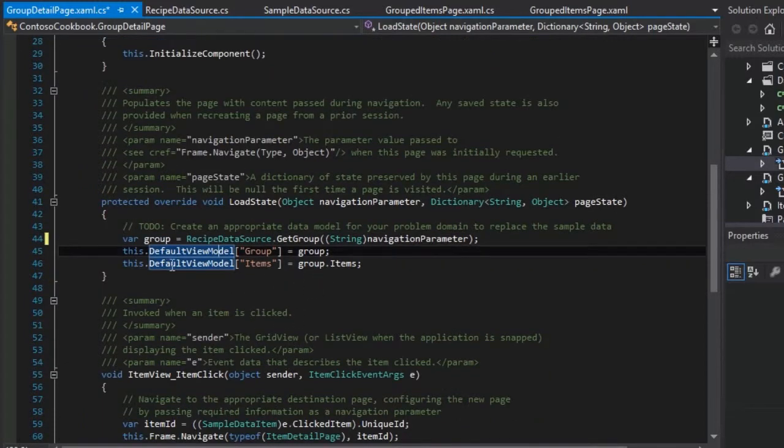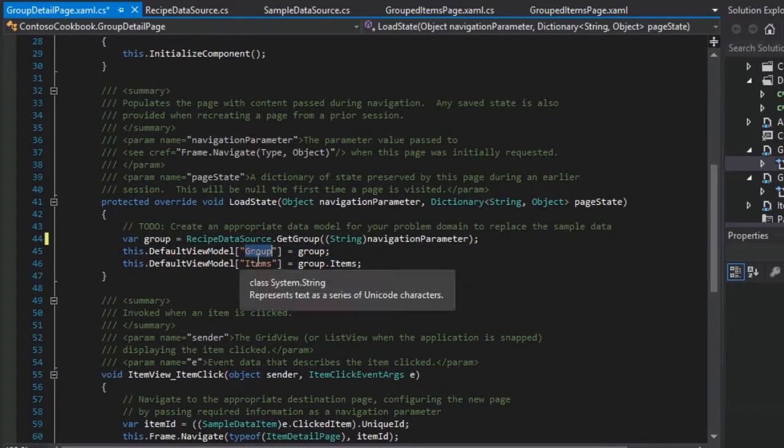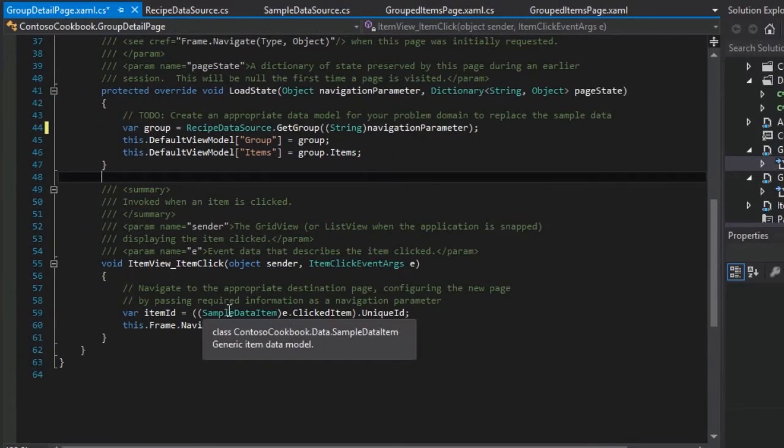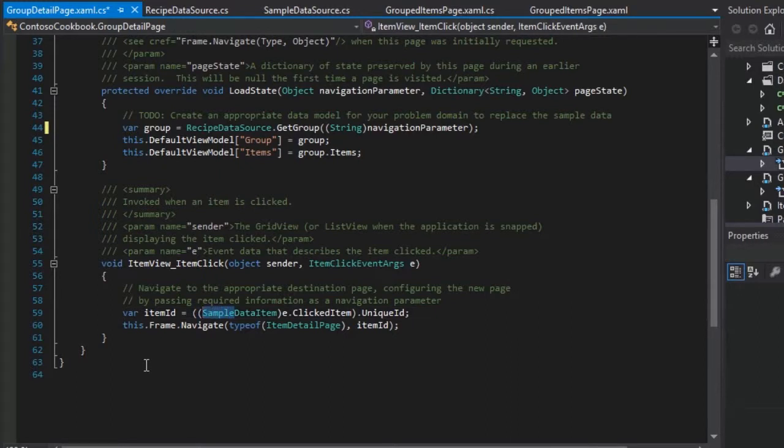All right, and hey, we haven't looked in this file yet. Notice how it has a default view model with 2 keys. It has a key for group and a key for items. Cool, that's what we talked about earlier. And then here's another sample data item. Let's make that a recipe data item, if I can spell it.